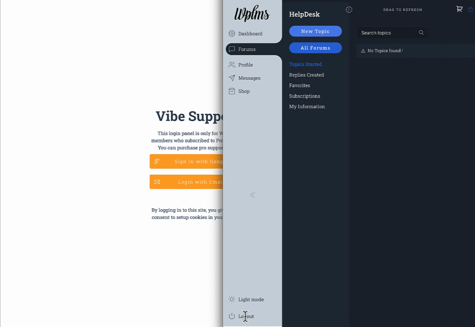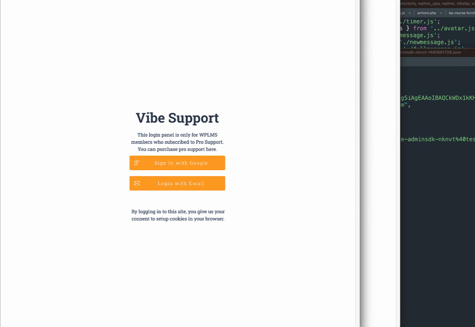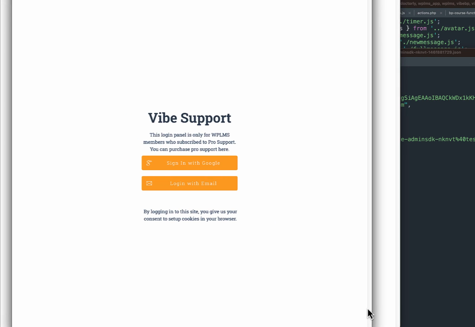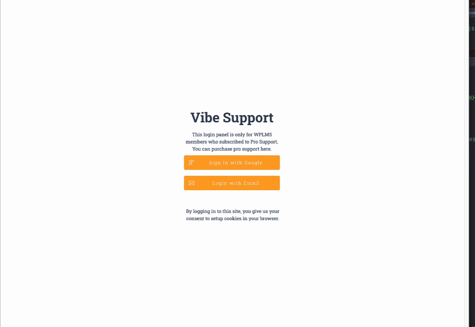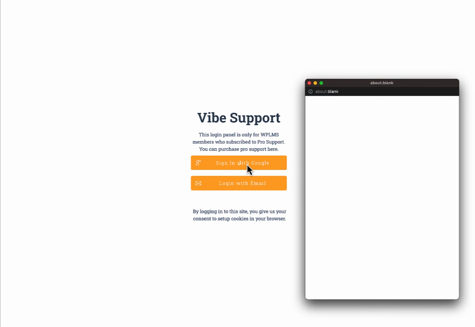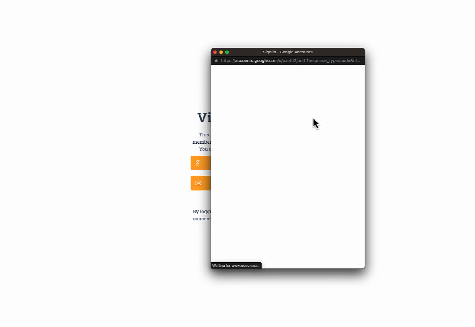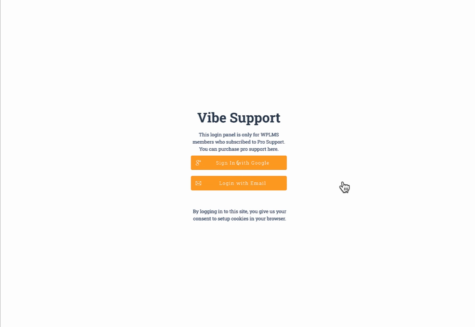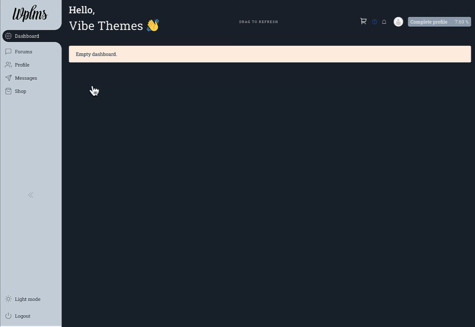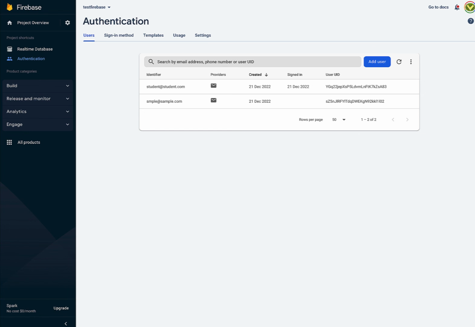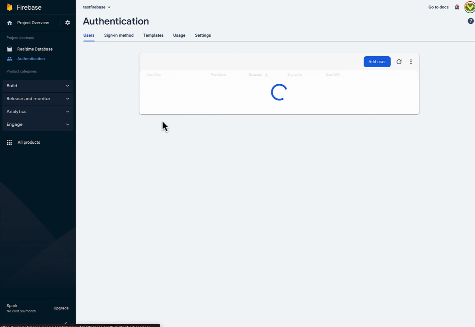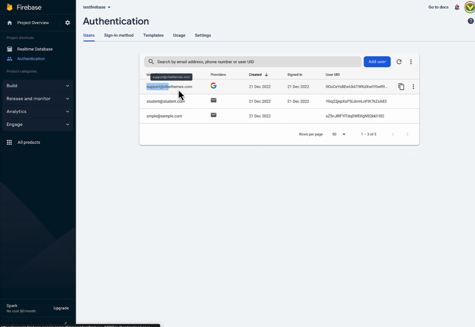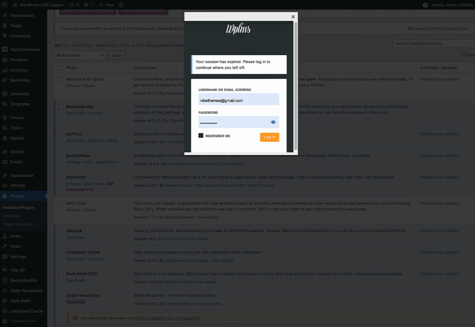Now next let's test the Google login. So we log out and now let's test. So here we logged in from Google account, and when we go to the user section here, you can see that the new email ID is registered and the UID has been generated. So that's all from the WP LMS tutorials.